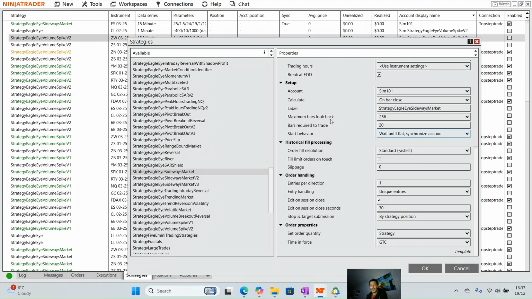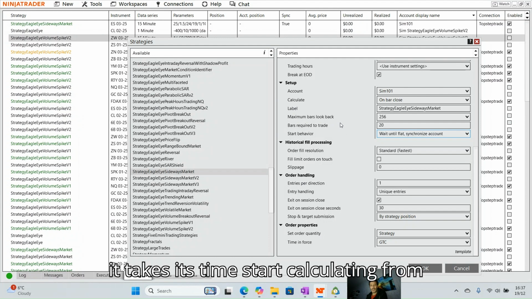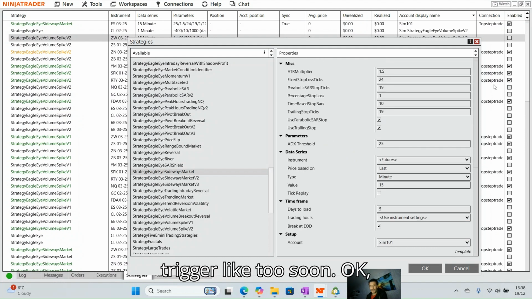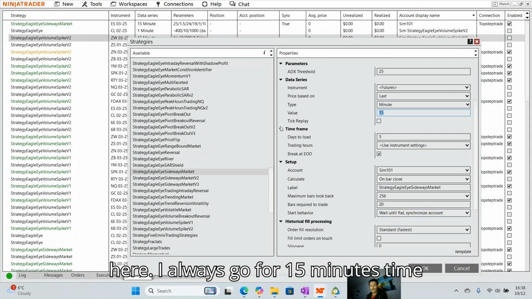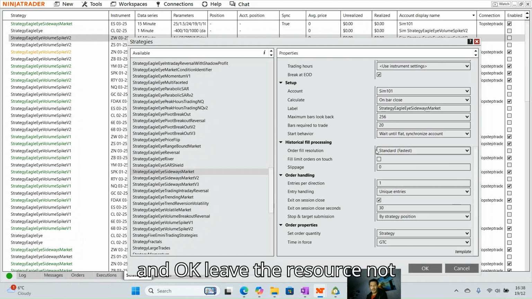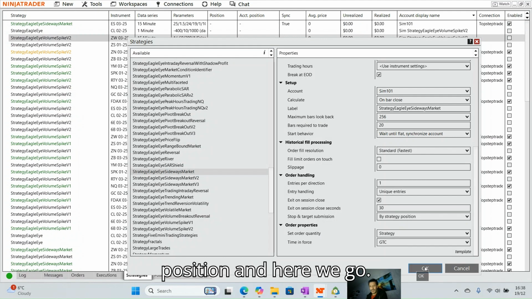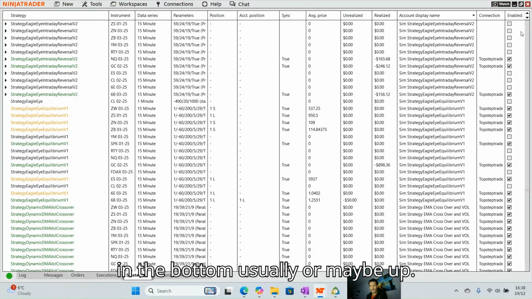Taking trades immediately is not ideal. So I prefer that it takes its time and starts calculating from now on, and not trigger too soon. Okay, so I left all the parameters. I always go for the 15 minute time frame. I find it easier to manage. And okay, leave the resolution as standard, unique, and I leave stop and target by strategy position. And here we go.